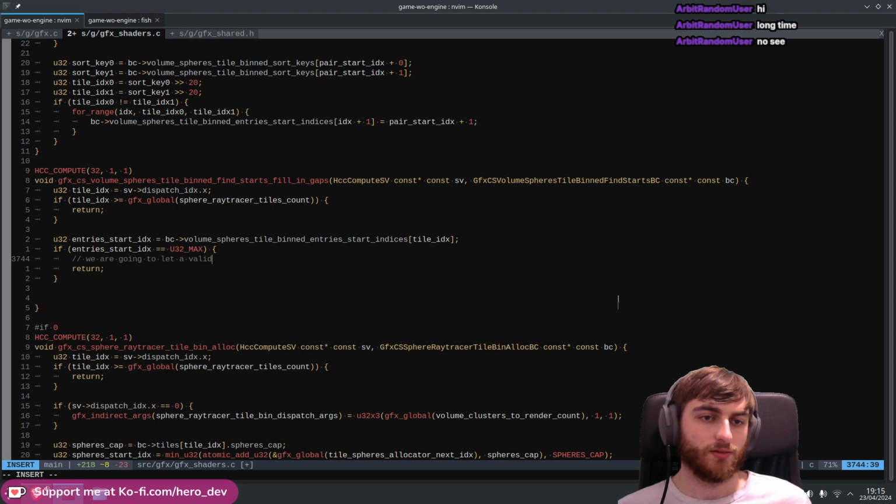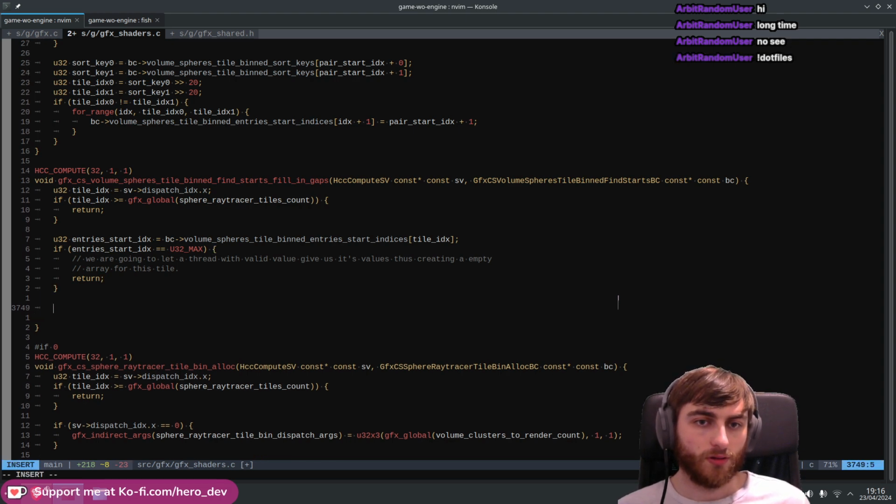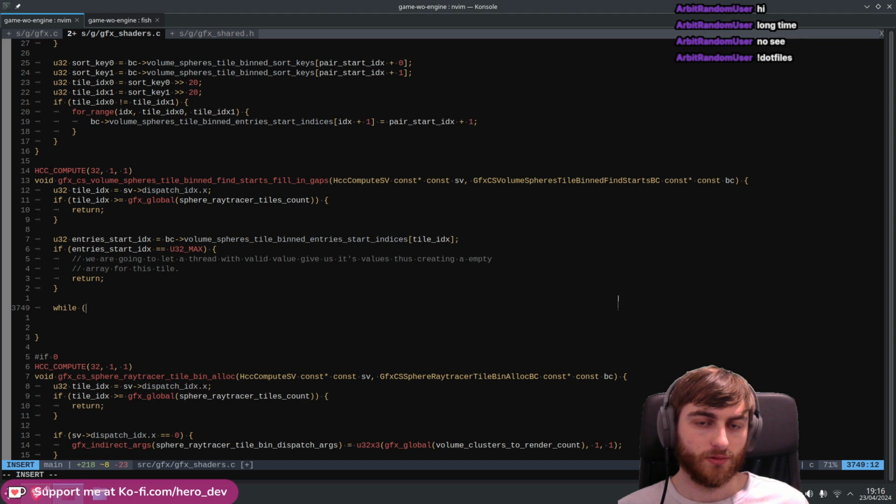We're going to let a valid value from a thread with a valid value give us its value, thus creating an empty array for this tile. So we are something with a valid value now down here. So what we're going to do is just loop backwards until we find the nearest one.